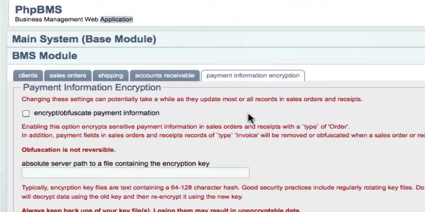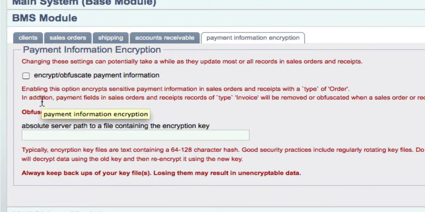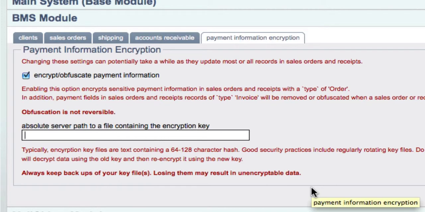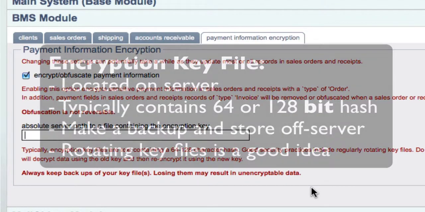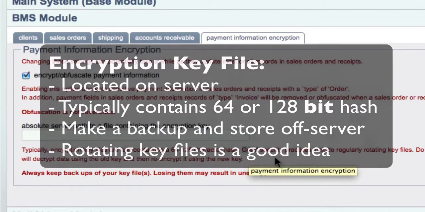And then if I go to payment information encryption, we really encourage people to use encryption and obfuscation with payment information, especially if you're going to be storing bank routing numbers or credit card numbers inside phpBMS. In order to do this, you need to set this on, and then you'll need to give that server path to a file that contains the encryption key. This file is typically just a 64 character or 124 character hash, and it's a good idea to actually rotate these keys out like once a month. And because this encryption is reliant on an external file, we definitely recommend keeping a backup copy of these encryption keys on some other machine as well.